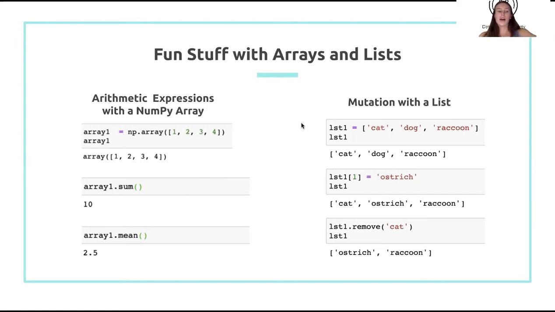Let's talk mutation for a little bit. Mutation is the idea of changing the value of a variable. So things can be mutable or immutable. This list, for example, is mutable. We're going to start by assigning list1 to be cat, dog, and raccoon. I'm going to take the second element, which is at index 1, because in most programming languages everything starts at index 0, and I'm going to change it to ostrich. So I'm going to assign this index 1 element to be ostrich, and if I call list1 again, that change is there. And now I can do the same thing with cat. I can remove cat from list1, and we won't see a cat anymore.